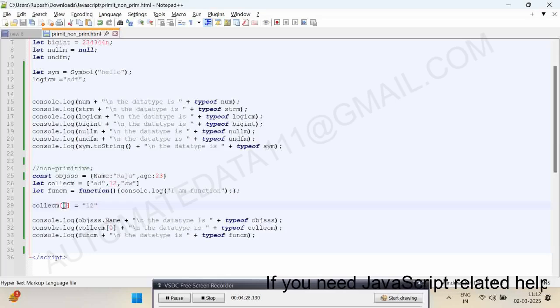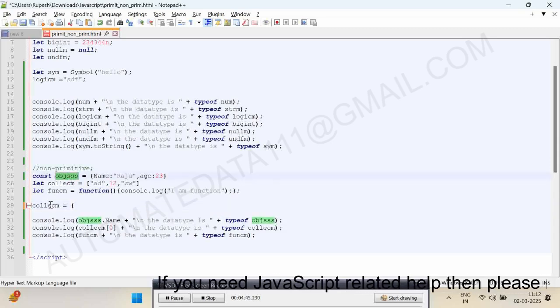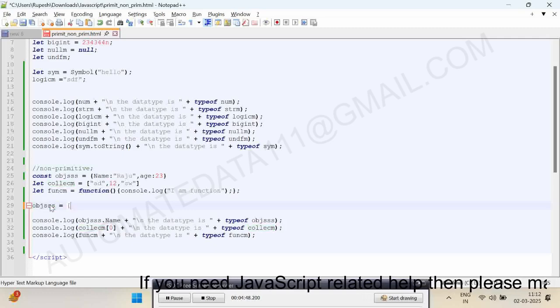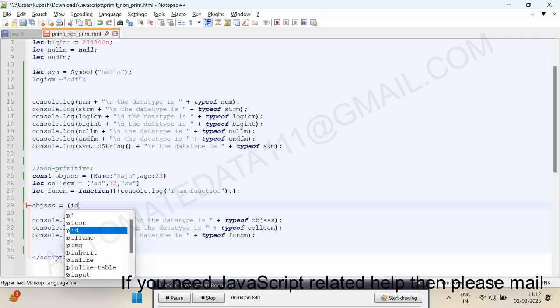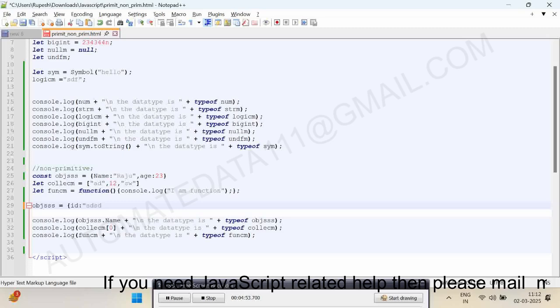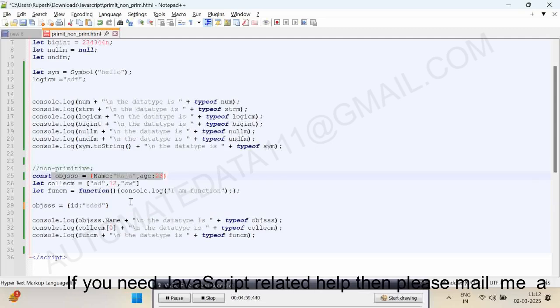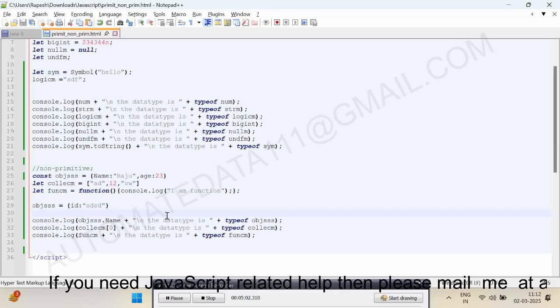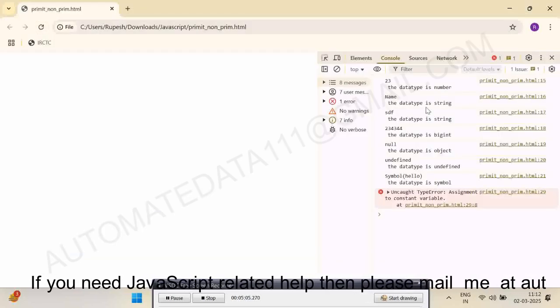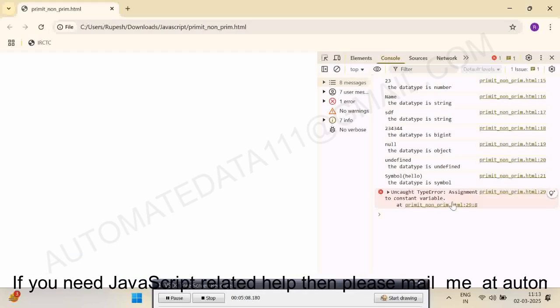Okay, so let's see why not the key. If I want to change, let's say collection dot name is equal to, not collection, object would be the better example for this one. Let's say id. So I am replacing this object with this one. Let's see how it works. This will throw you an error. You can see assignment to constant variable.